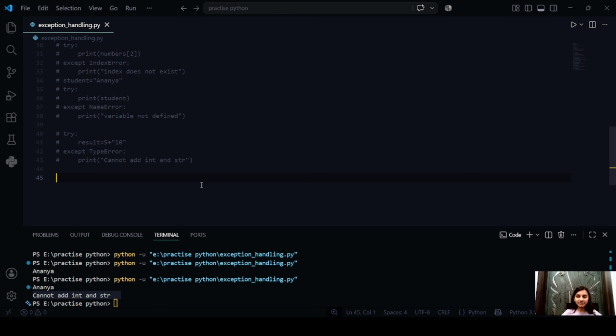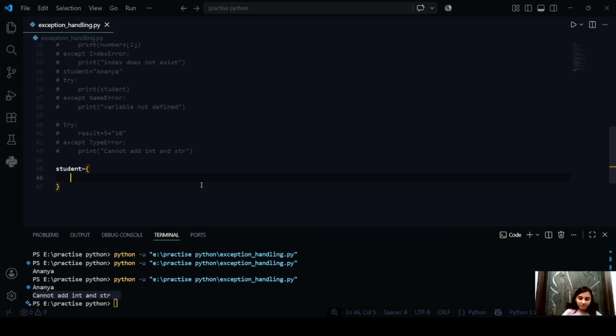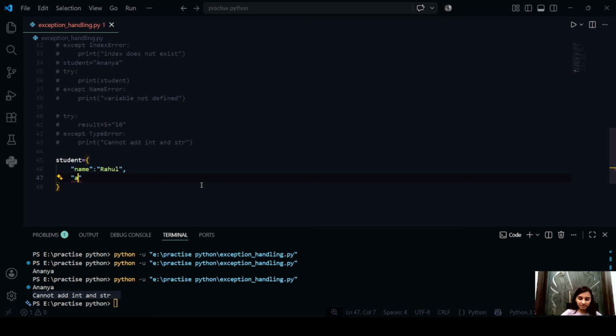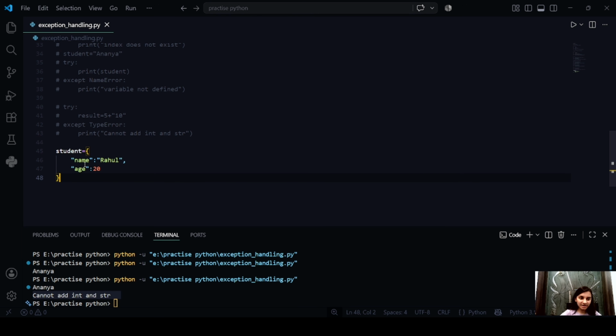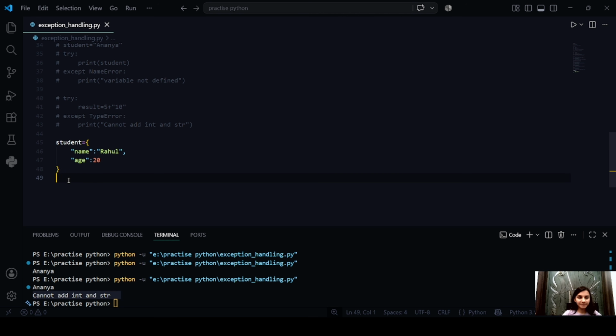Next we have the key error. So supposing I create a dictionary. So name key, let us assign the name as Rahul and the age as 20. So here the keys are name and age, right? And the values assigned are Rahul and 20 respectively, right? In this dictionary. Dictionary is a combination of key value pairs.